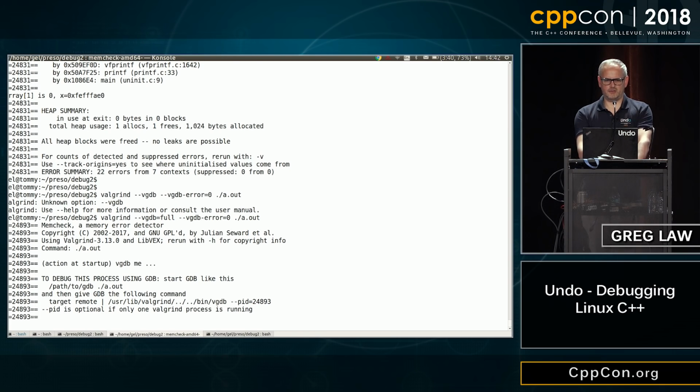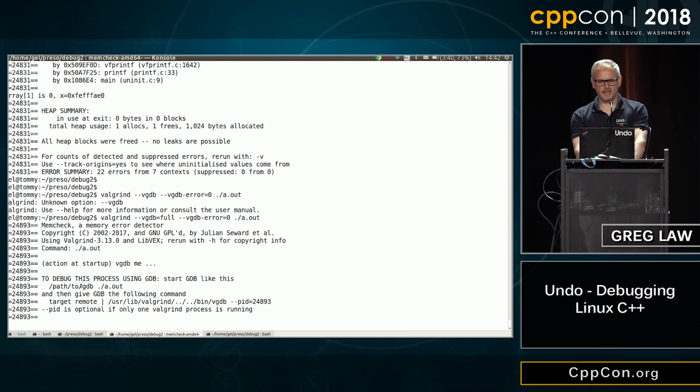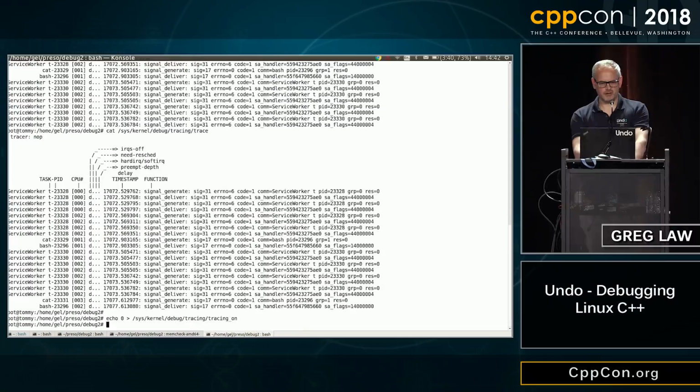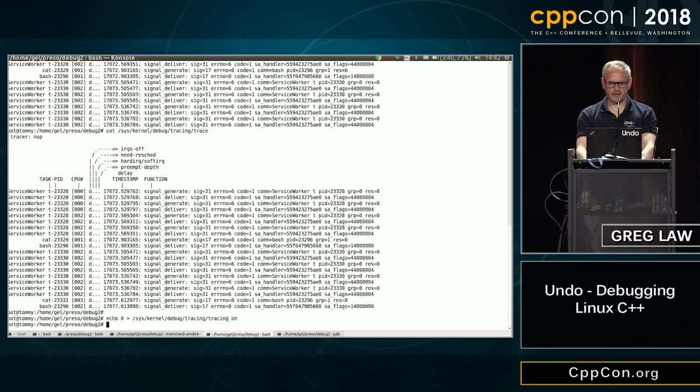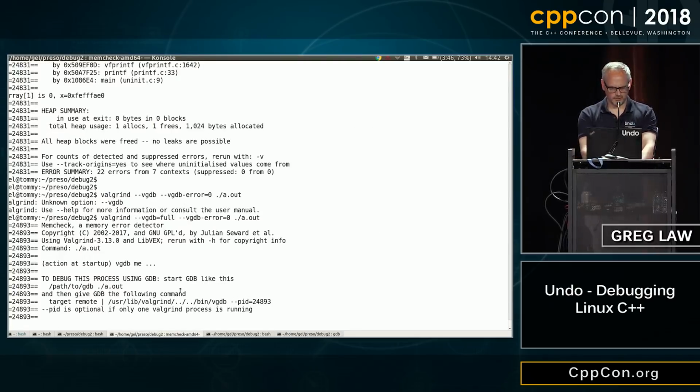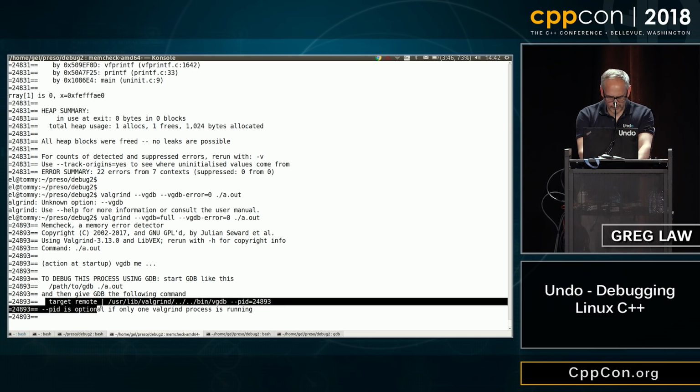So now I start Valgrind like this, and it tells me exactly what I need to type somewhere else to get GDB to connect to the server inside Valgrind. So it says I'm going to run gdb a.out, which I can run from here without copy paste. But the next bit I can't run without copy paste because it's more than 9 characters. So that line there.